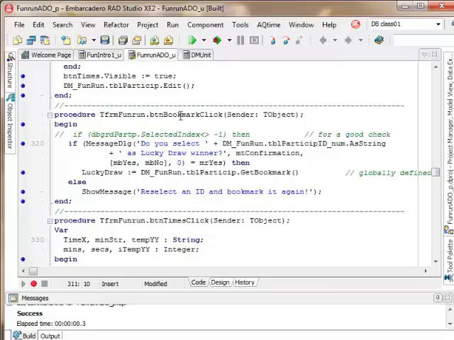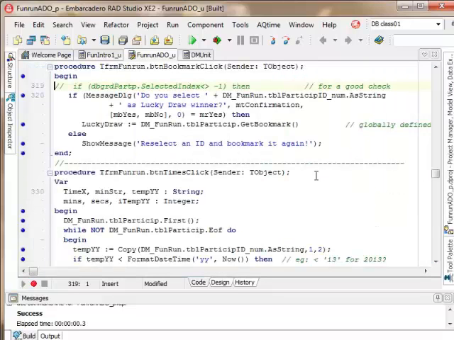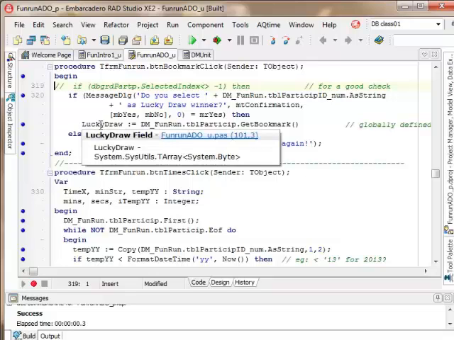Coming to the bookmark button, bookmark click. That means we have selected one of these specific ID numbers on that field, and we're coming to that bookmark button here, and we want to bookmark that person for a lucky draw. Now there is a special data type, as you know most probably, which is called tBookmark. So that lucky draw is then defined as being a tBookmark.